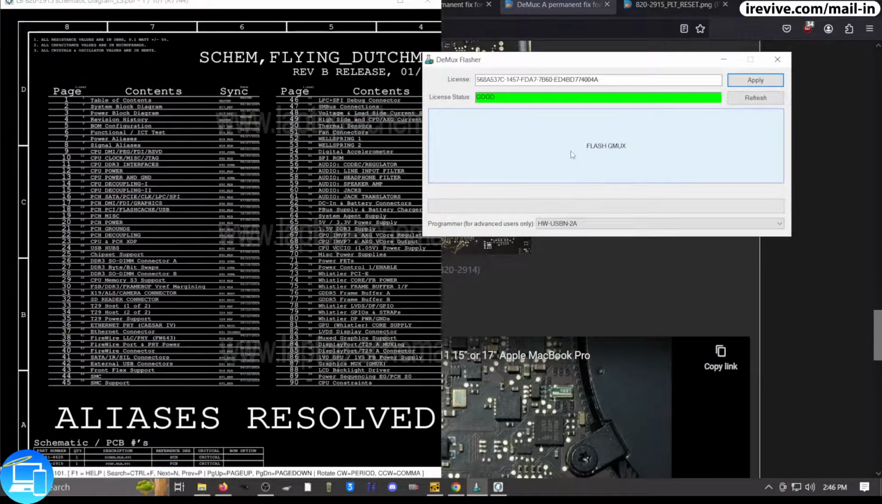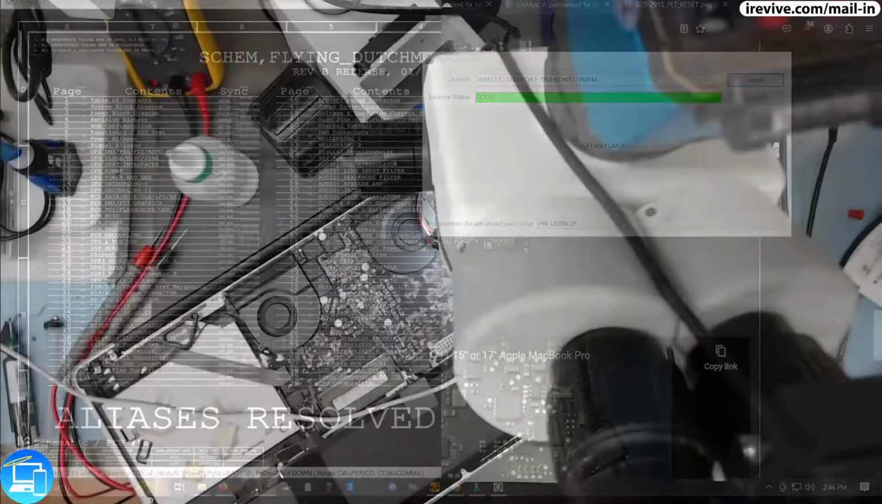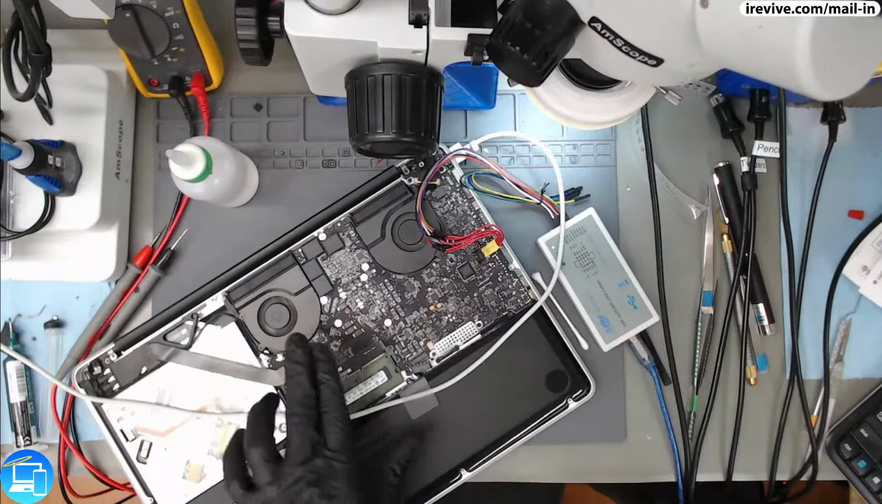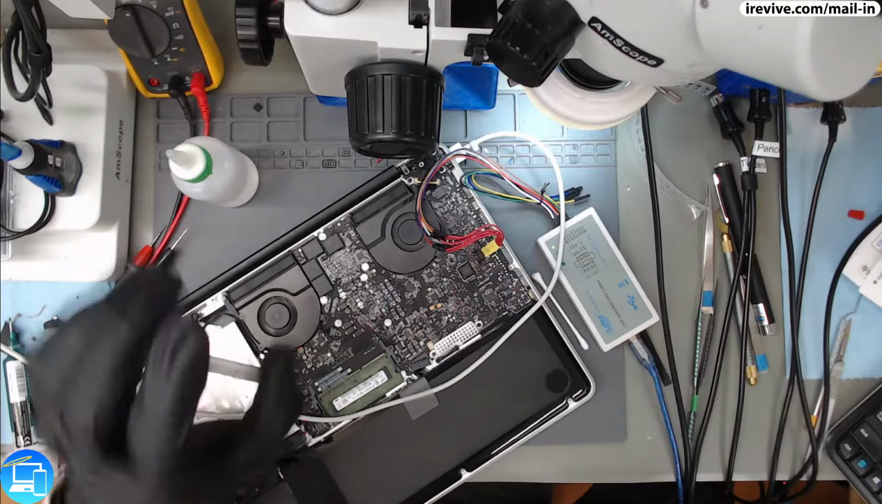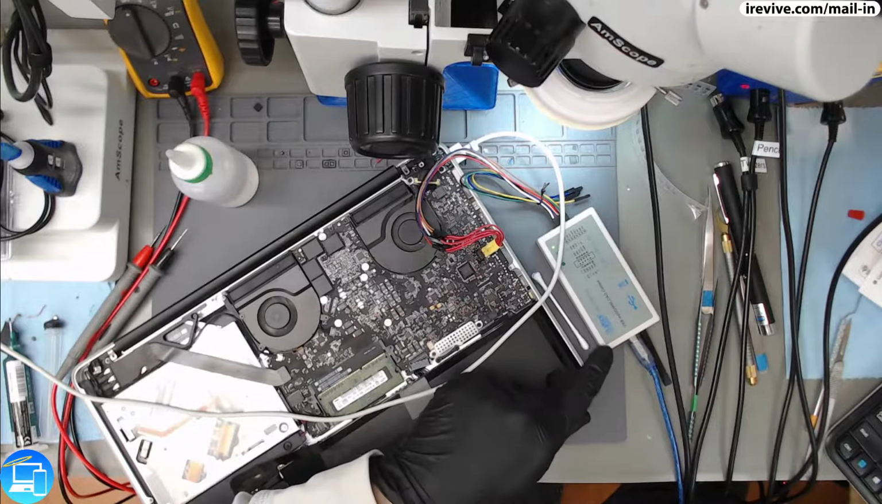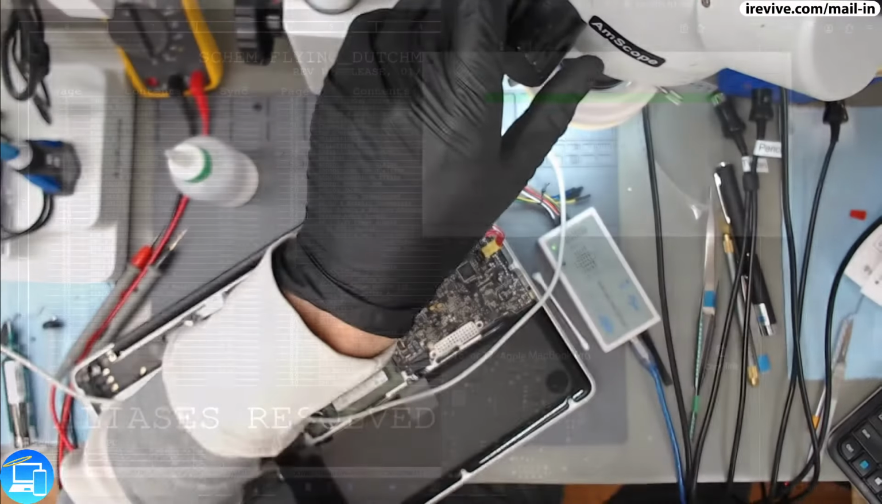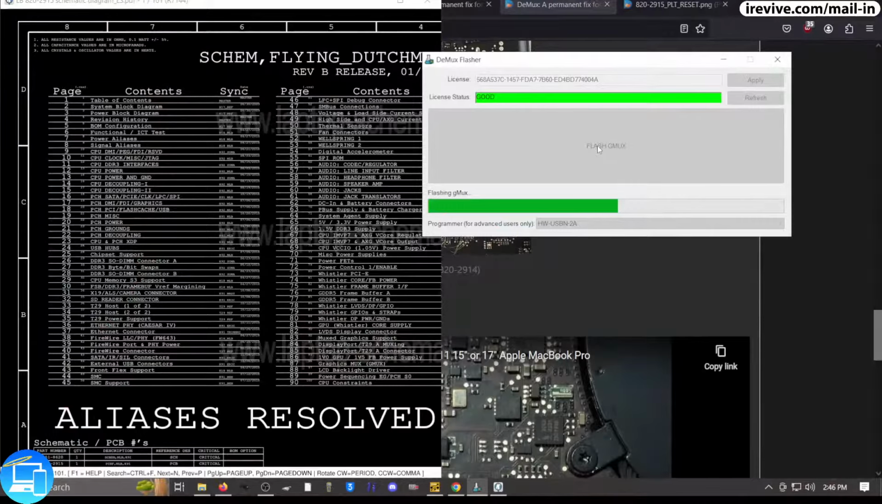All right, so go ahead and plug in power. So I've connected the 85 watt, the fans are spinning, SSD is unplugged, battery is unplugged, and our lattice programmer is plugged in. Now let's go back over and flash the Gmox a second time.